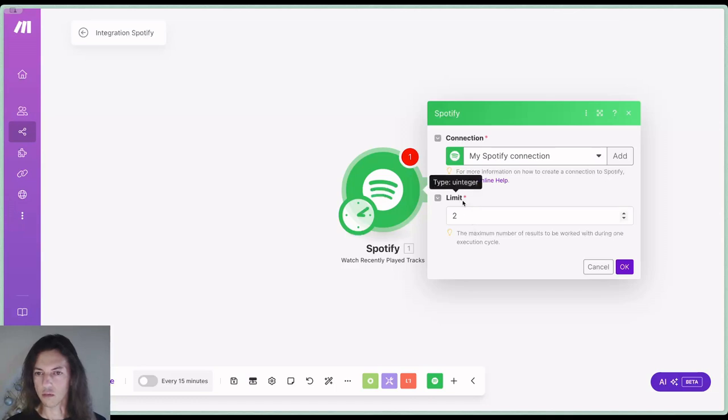And now we see here you've got a limit of 2. That's how many songs, or how many plays rather, it's going to pull in, which is just an important distinction, by the way. We are pulling in plays, which each play represents a song, but you can play the song over and over again. If you play it 10 times in a row, the same one will come through 10 times.